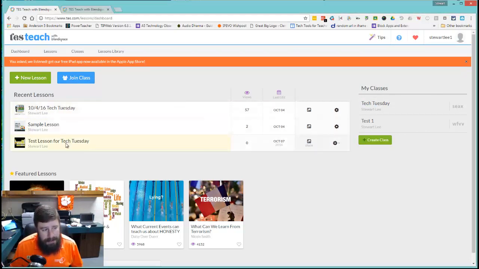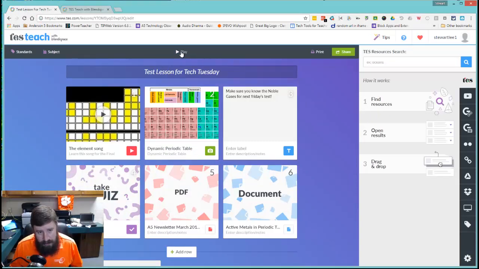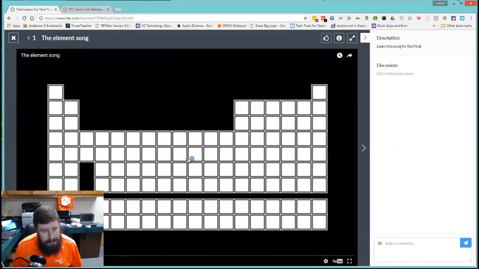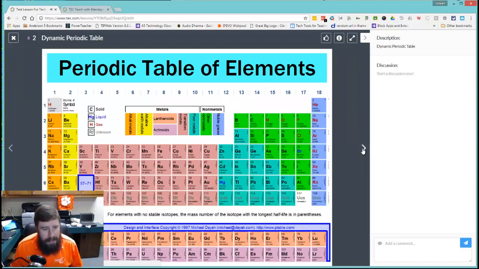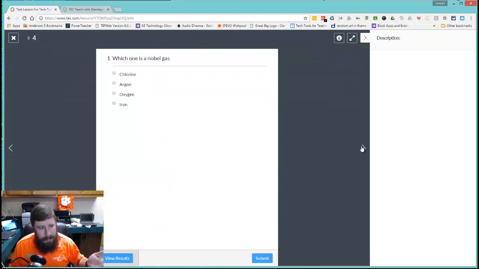What it'll look like for your students is you can see it yourself. If you go up here to this top and hit play, this is what they'll see. So we can play the element song, watch that video, go next. Now we see the periodic table of elements. We can go next. We'll read the text box that we made. So it just goes in order.